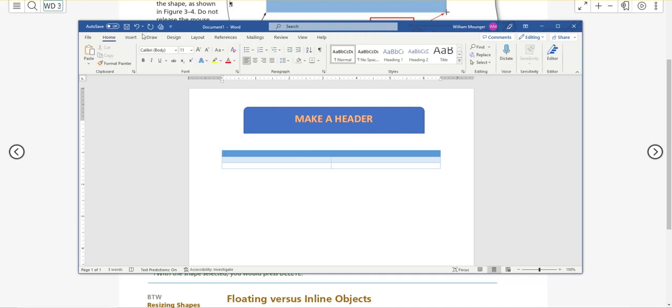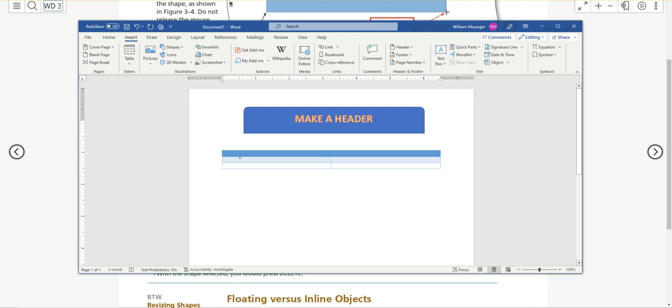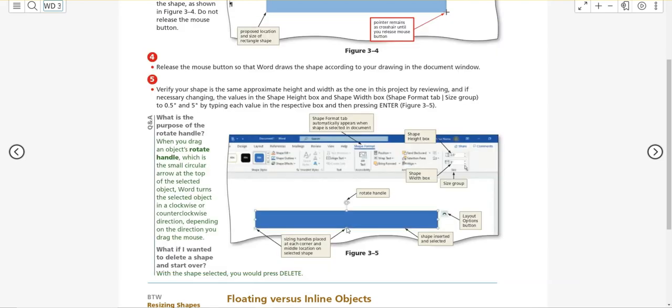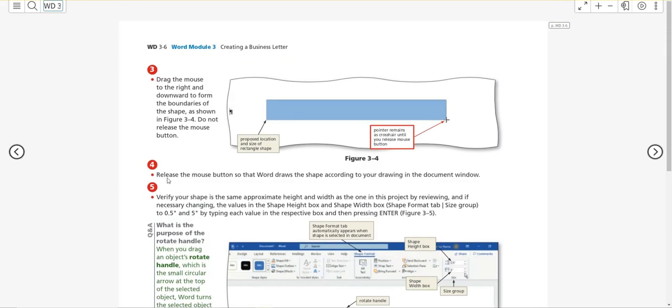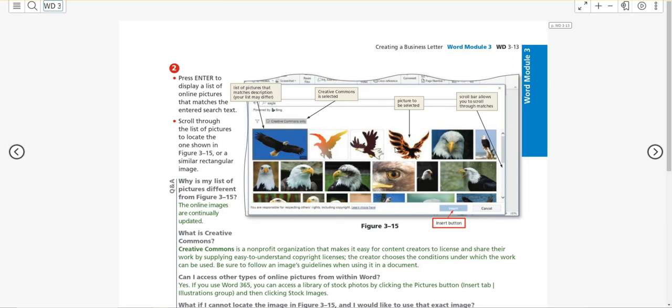Now, specifically for the book assignment, you'll note in the picture that we saw a minute ago, and I'll probably have to jump ahead a couple of pages here for this, they're going to ask you to insert a picture. And you're going to insert it from online pictures, and they're going to tell you to type in eagle. And I'm going to tell you, you're not going to find the picture they want. They want this picture right here.